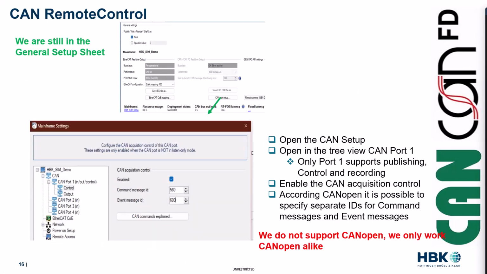Last but not least, we have CAN remote control. It's quite easy to activate that. If you are in CAN port setup and you click here on the control, you open the CAN tree and go to port 1, select control, then you can activate the enable button for CAN acquisition control. Type in the CAN message ID for the commands you want to send and for the answer you want to receive.